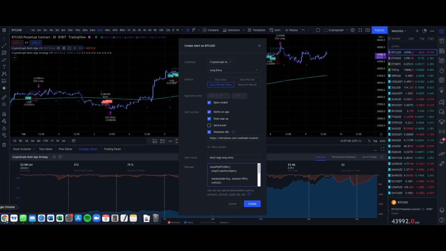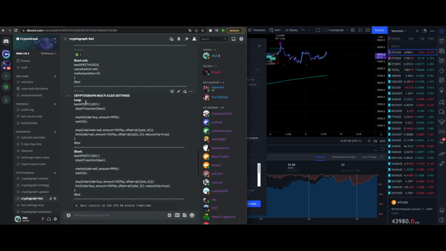Okay, let's go over the Alertron code for a minute. From top to bottom, this is your API name. This is the coin pair you will be using. What this statement does is, if the statement between the brackets is true, so if there's a position open, it will stop executing the script. If that's false, it will continue. Next, it will buy a market order, and the amount will be 99%. So we're not using any leverage in this code.